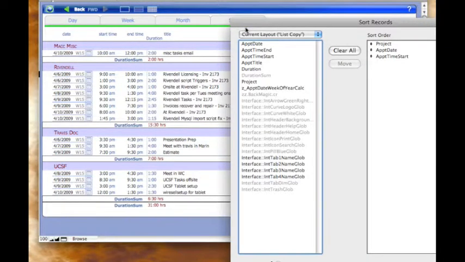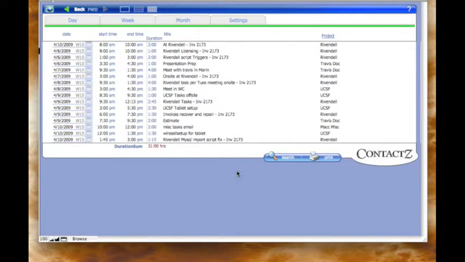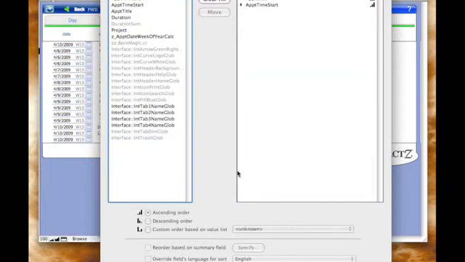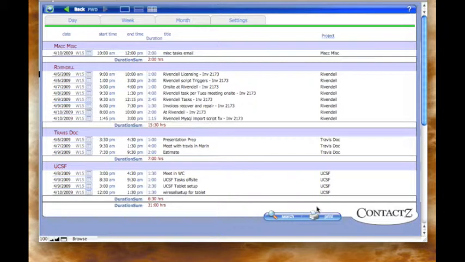If you go into sort records and you check the unsort button, it's just like the other layout. It's only triggered when you perform that sort I set up. And I've set the sort up to do project, appointment date, and appointment start time. There, now we have our sort back.